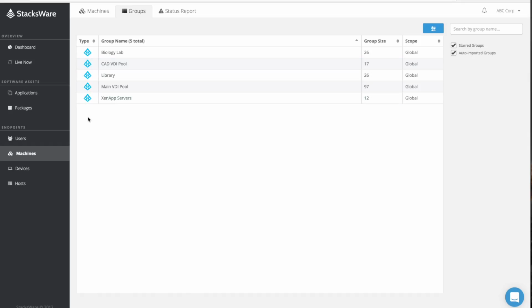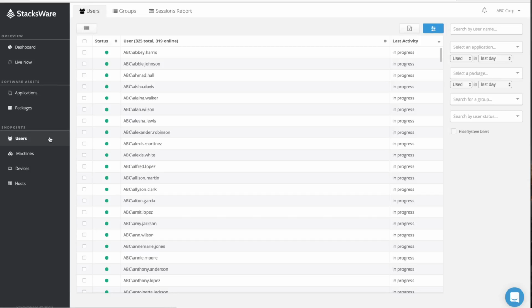StacksWare additionally allows you to view all this information from a per user perspective over in the Users tab. You can click into a user to see what apps they've used and how much, or you can use groups to analyze a team or a department.